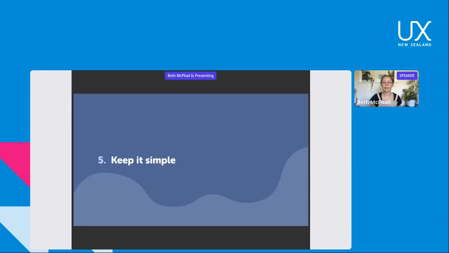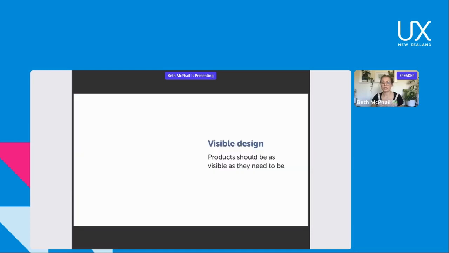Number five, keep it simple. And that doesn't mean minimal. We all want to make things easier to reduce cognitive load. And the first thought is often less is more, but sometimes the more you remove, the harder it makes for somebody to understand. Visible design is the concept that products should be as visible as they need to be.